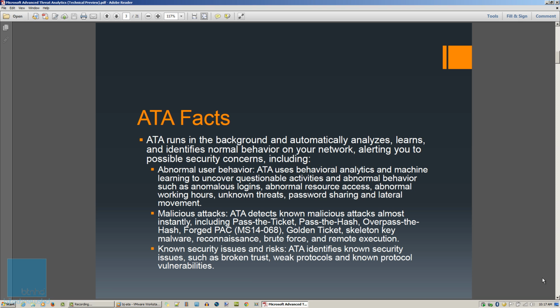Malicious attacks such as overpass the hash, forged PAC, pass the ticket, golden ticket, and skeleton key malware are also captured with ATA, which is pretty cool.